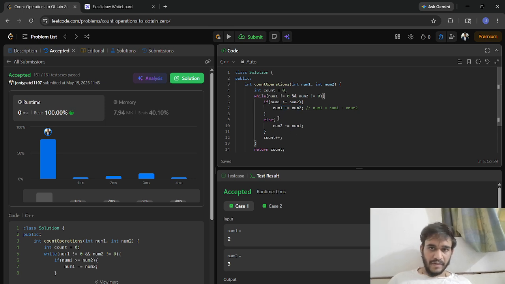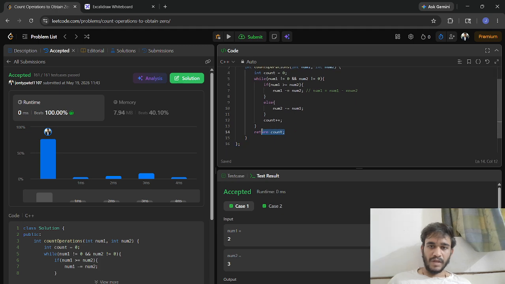If this situation won't be true, then we will run the else condition, and we will subtract num1 from num2, and at last we will increment the count variable, and outside the while loop we will return the count variable, which will store the total operations that we have performed. Here one important thing: this problem is based on simulation. We are simply following the rules step by step. Many interview problems work like this. Just simulate the process carefully.